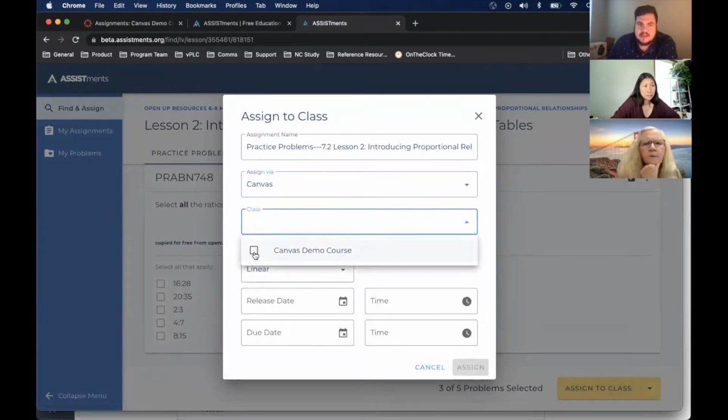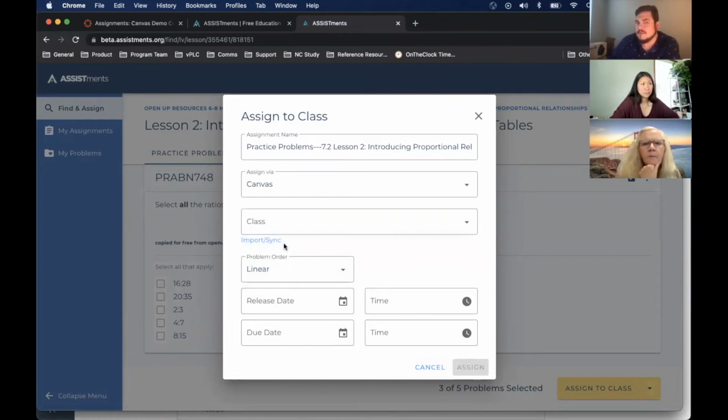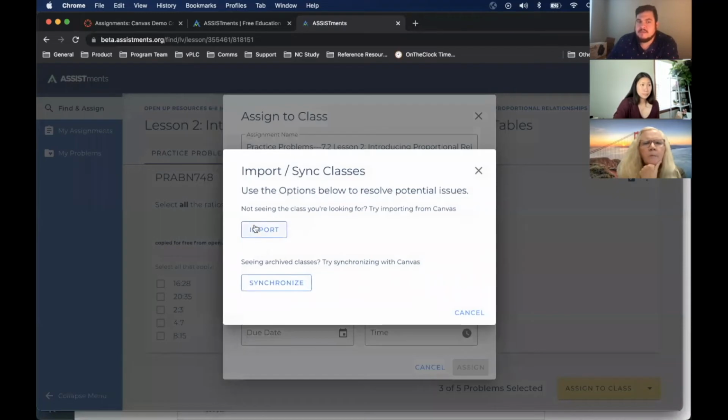Then I'm going to select my course to assign to. And the first time you do this, or if you have class or roster updates, you want to go click Import and Sync. Import allows you to import any classes in your Canvas instance. And Synchronize will update our platform if you have students change classes, or a student gets dropped from one class and put in another. Clicking Synchronize will make sure our system is updated with that so that your reports reflect the correct data.